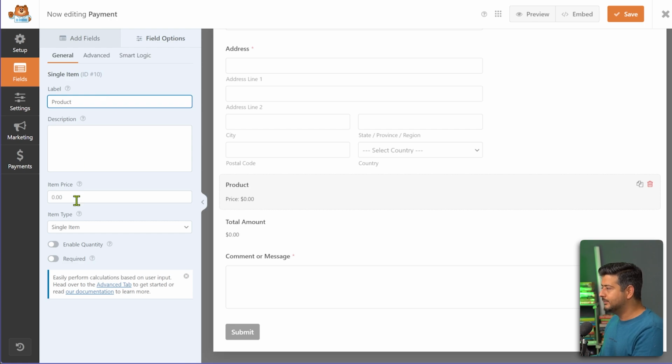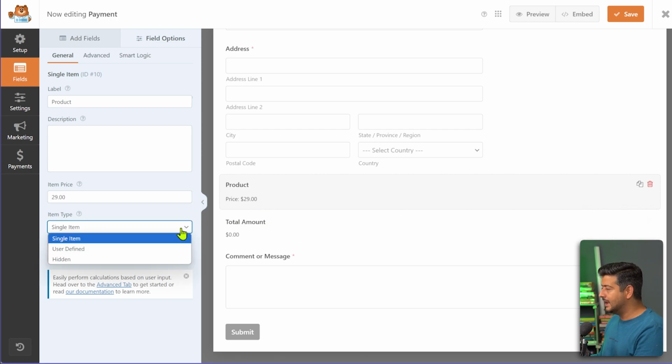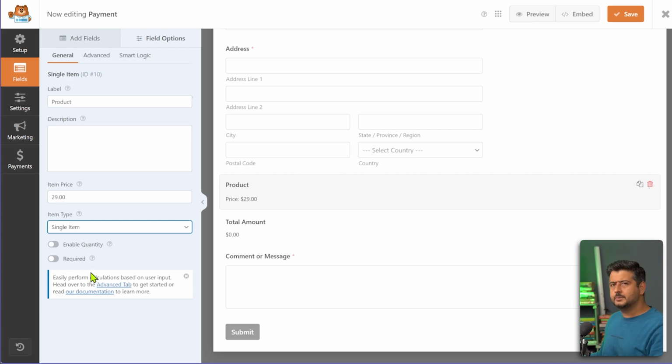And then we also have an item price. So item price is, of course, what price you want to sell it at. So let's say we sell it at 29. So we can see the price reflect here. Then you have single item, user-defined item, hidden items, all the configuration steps. You can also enable the quantities, for all the products. If you're selling products, this is useful. Subscriptions might not be useful, but yes, we'll just configure this way. So that's the first step.